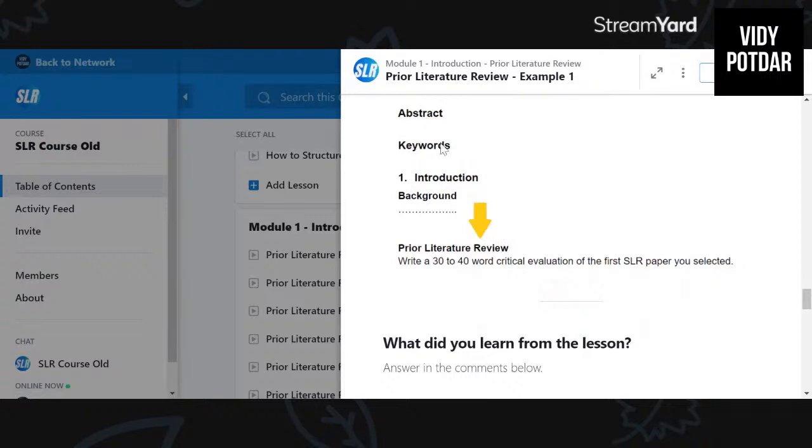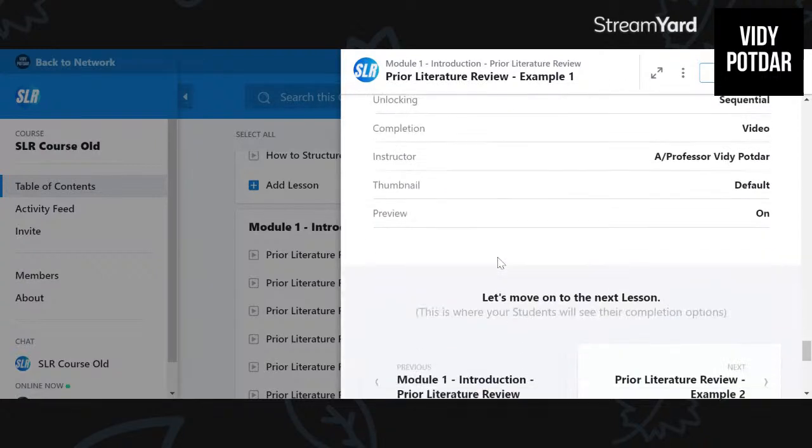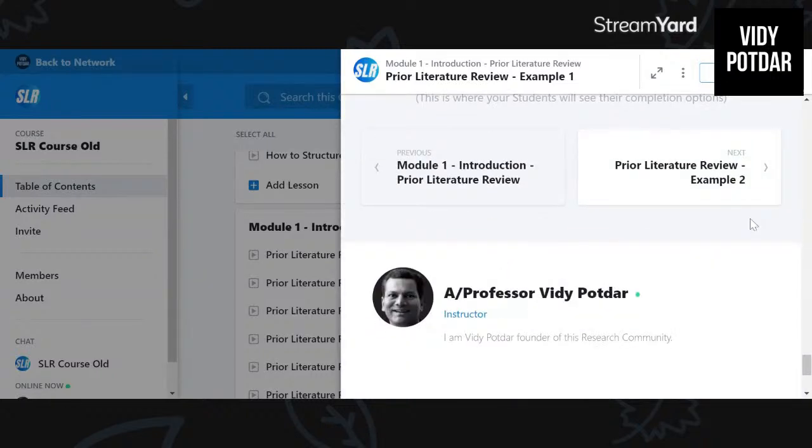Yeah, so you can see some examples, screenshots. And so that is, say, lesson 1. Similarly, then you can go to lesson 2.